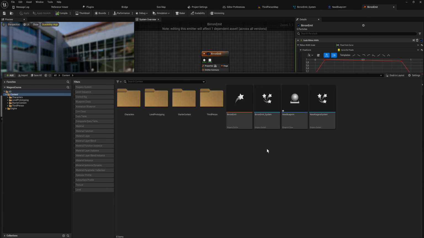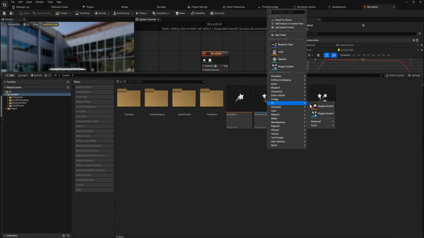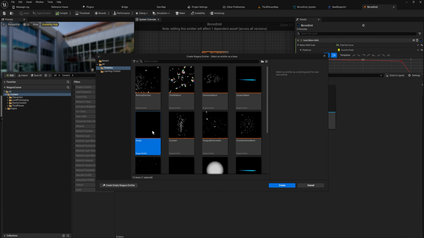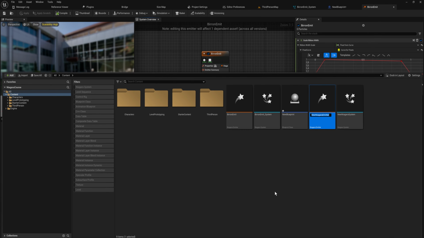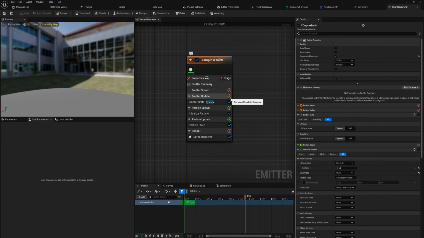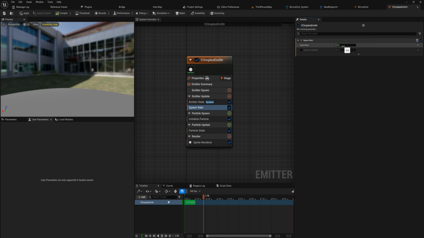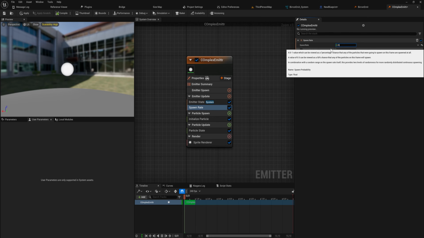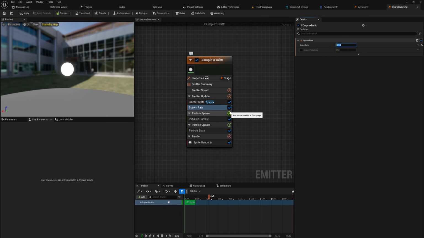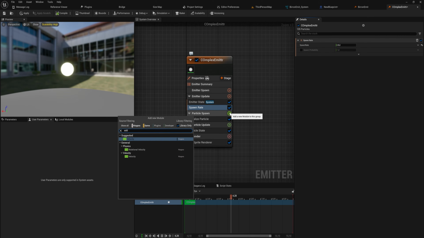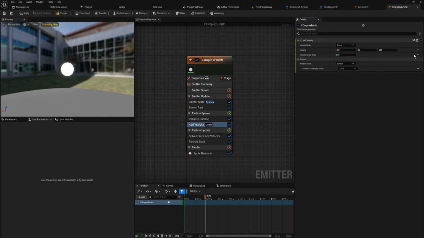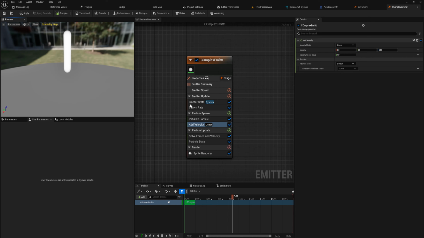So let's make a new emitter for this. Just start fresh. We'll make this an empty emitter, and we will create this and call this complex emitter or something like that. And here on emitter update, we'll add in a spawn rate. Let's say we're spawning in 25 particles per second. Then on particle spawn, we'll add a velocity. We'll fix the issue and add solve forces and velocity. We've done all this before, so I'm going to speed through this.